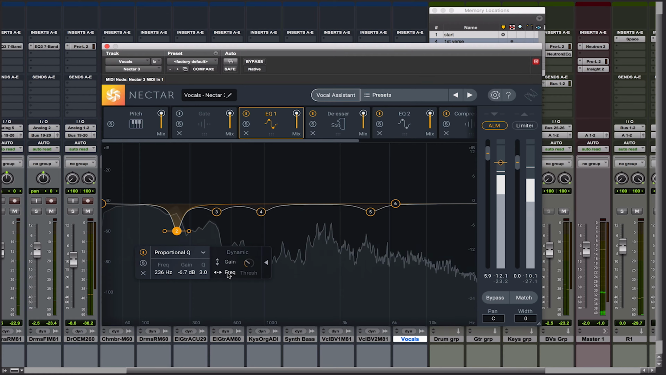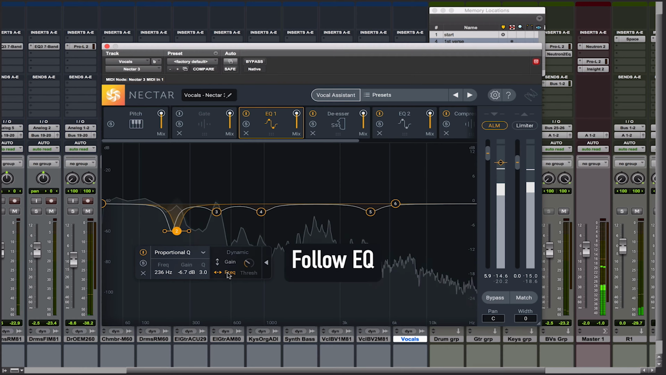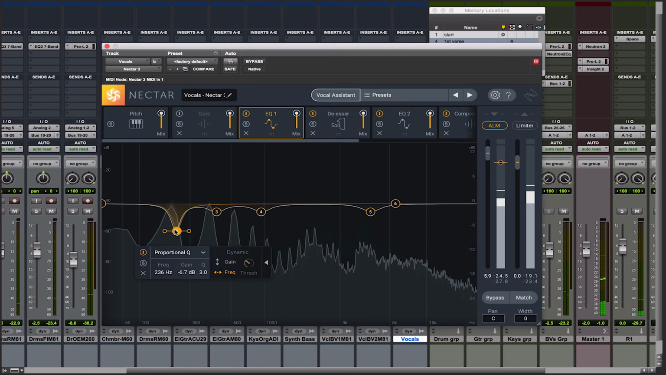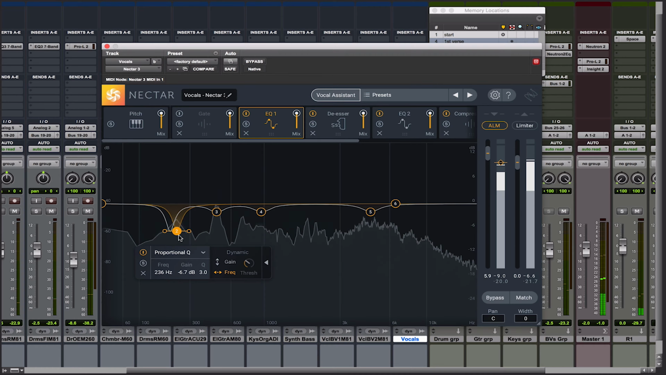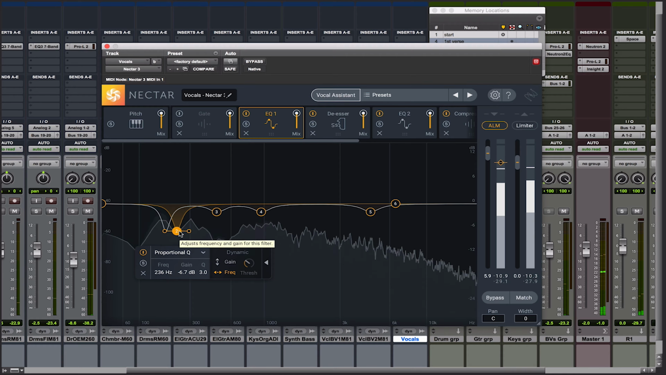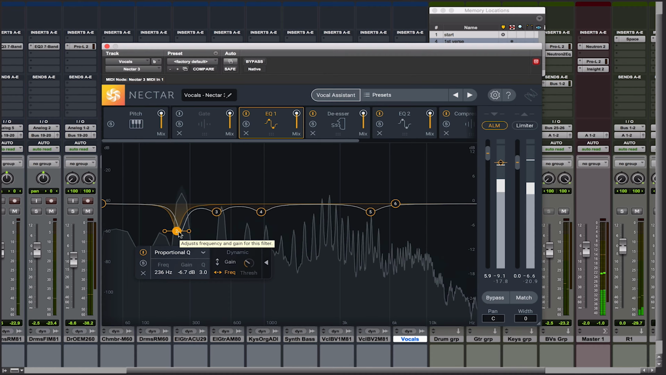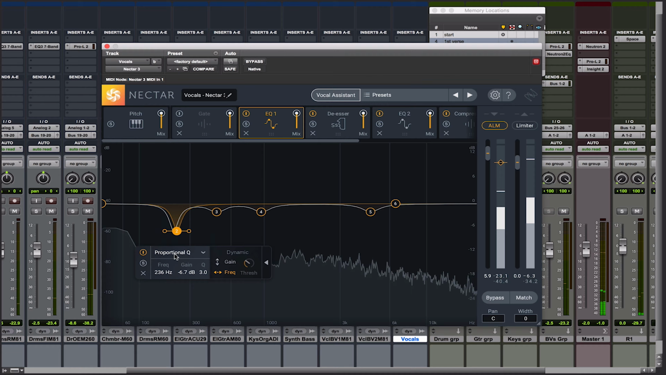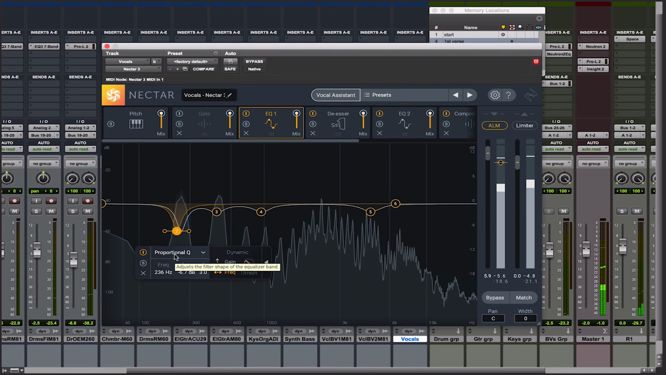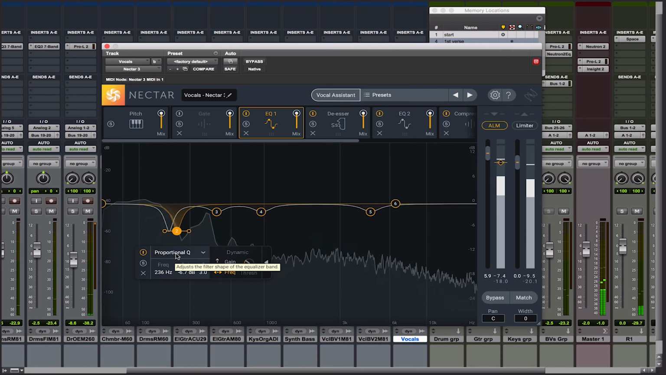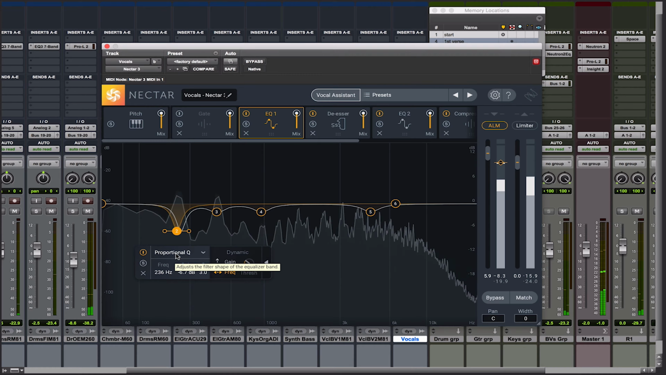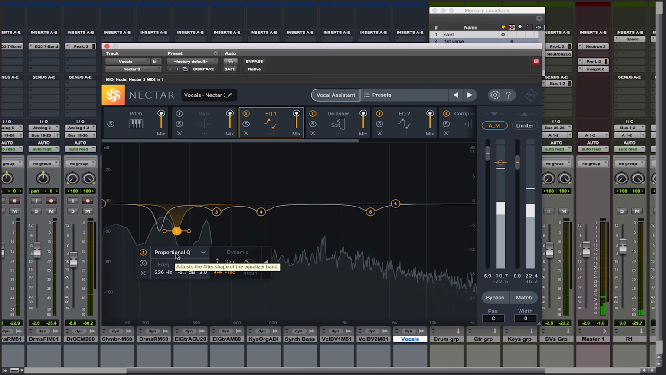Other great one here is this follow. So when this turns on, when you set the range of where you want to EQ, maybe a particular harmonic, when the performer is changing their pitch, it will actually track that particular frequency. That's a really awesome feature, and saves having to use a lot of automation or other types of processors to control those frequencies.